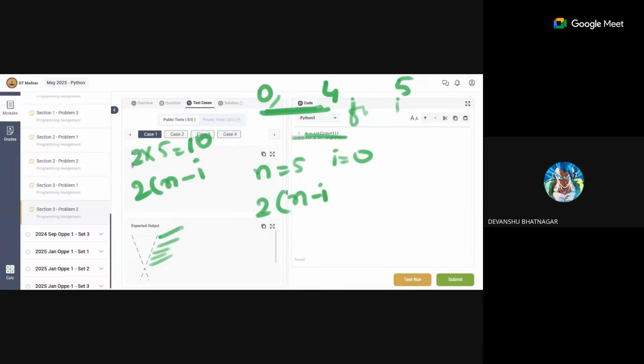Okay, I did n minus i into 2. Somehow if I do 2 into n minus i, and then minus 1 outside, what will happen? It will be 5 minus 0, into 2, which will be 10, minus 1, which will be 9. Okay, so for the first row it works.